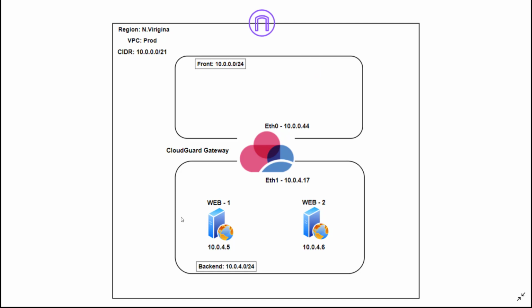The second option is to attach a public IP address to each one of the web servers and create an ingress route. So all the traffic will pass through the IGW to the CloudGuard gateway and to the final destination.